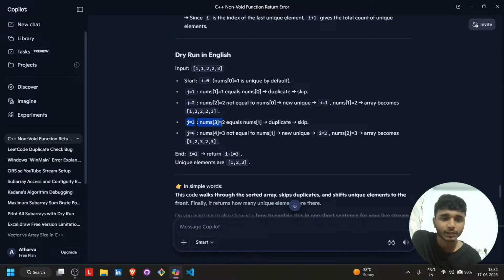See, it's checking again. It's a duplicate and skips that. Then j becomes the 4th index and I becomes the third index, that is 2. So again we compare, and it finds the unique element, and then I is equal to 2 and we will return I plus 1, that is 3. Unique elements are 1, 2 and 3.